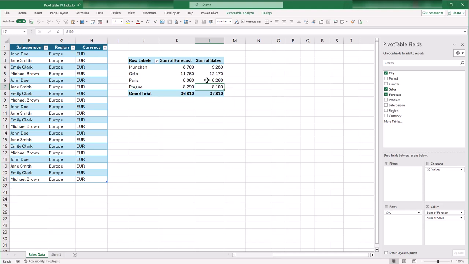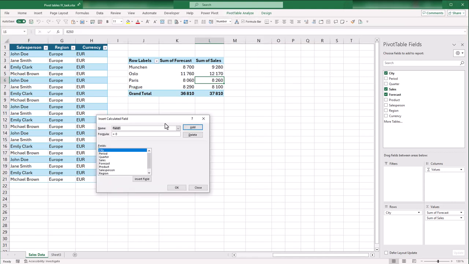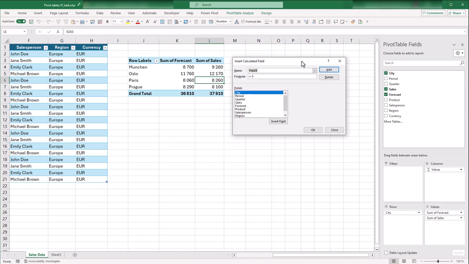When I click anywhere in the pivot table, then PivotTable Analyze, Fields, Items and Sets, Calculated Field, and now you can see a new dialog window. In this dialog window, first of all, let's name the new calculated field. It could be called difference sales to FC, and the formula, which is more important than the name, is sales minus forecast. You can see it is a little bit different from classical formulas when you are working with cells. Now we are working only with columns. So when I have a formula like this, sales minus forecast, I can click OK.